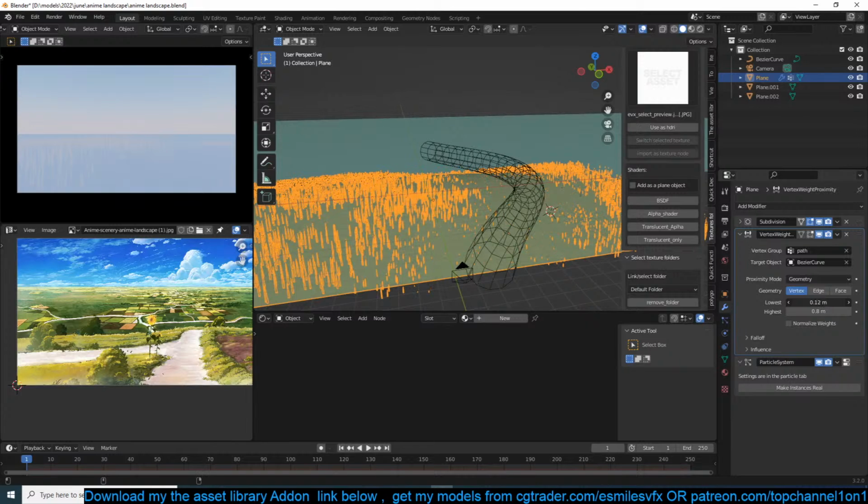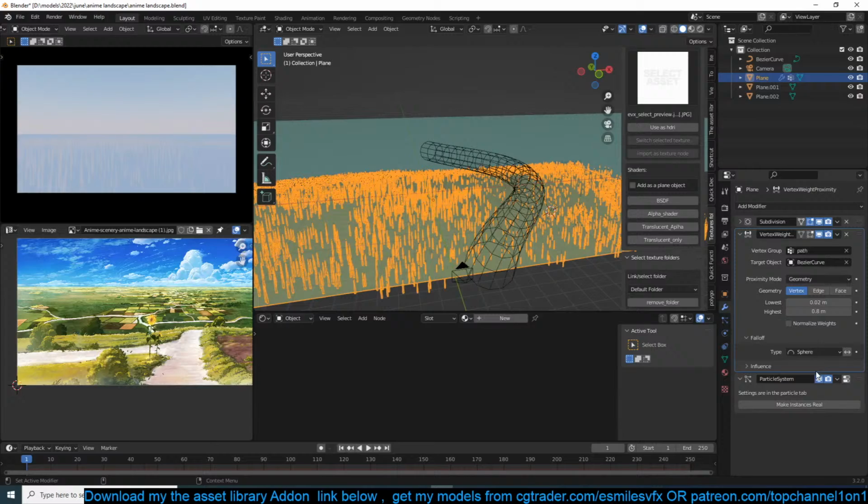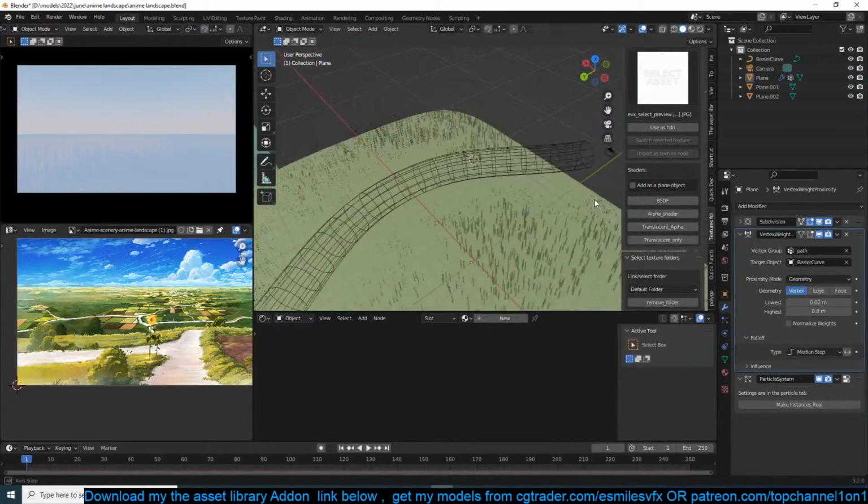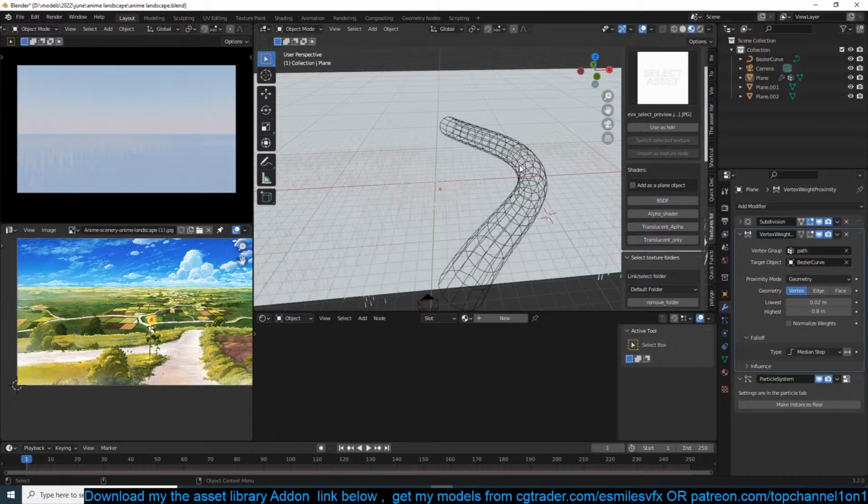Oh, yeah. You can now just determine how this is affecting everything. You can even play with the falloff a bit. Can say stepped. That is just going to give you a more defined look.